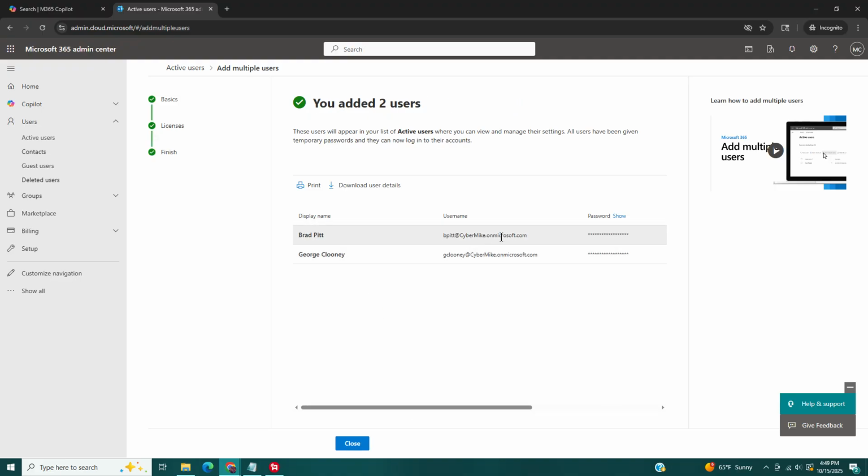Okay, now we have these 2 users, bpitt@cybermike.onmicrosoft.com. That'll be the domain that they log in with. And I will have to reset the passwords because it auto-generated the passwords. But then once I would give my friends or my coworkers the login, then they can actually log into my environment so that they can start testing or playing around, whatever you want them to do within your SharePoint environment or one of the other applications that you have with your 365 account.